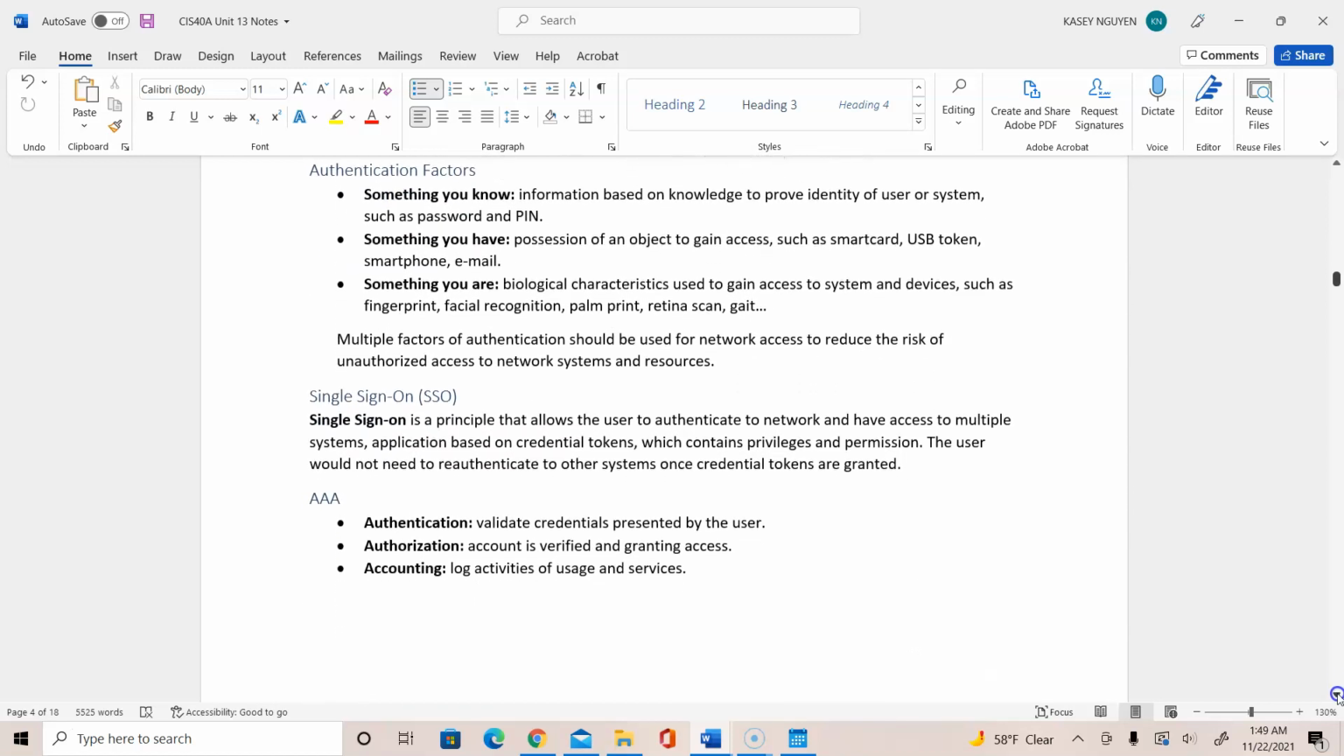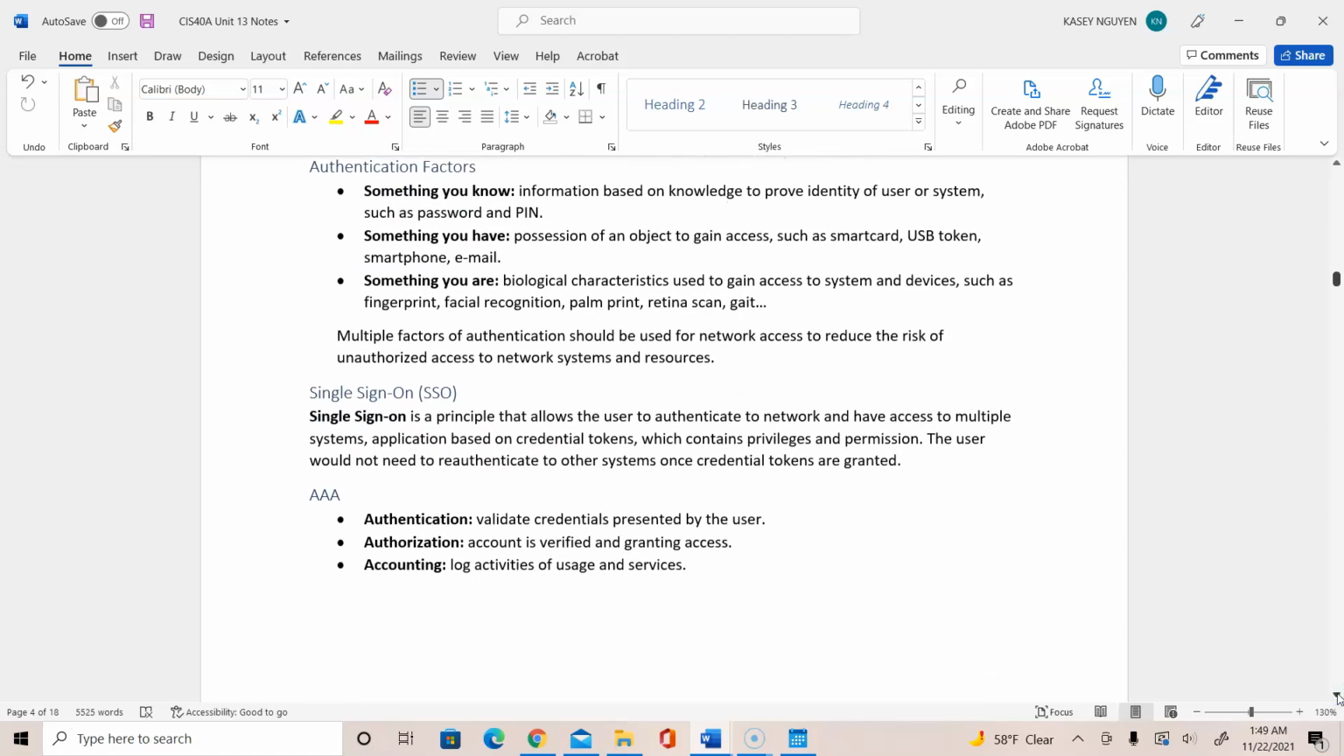Single sign-on is a principle that allows the user to authenticate to the network and be able to have access to multiple applications or resources by using the credential token, which contains the privileges and permissions for our network resources. And so the user does not have to re-authenticate multiple times, as that access token is being passed across the APIs to be able to allow the user access.